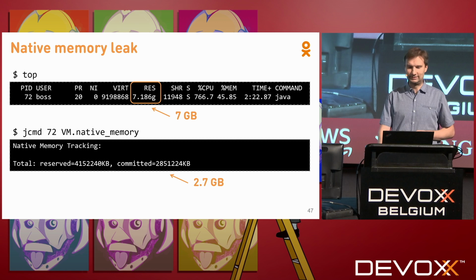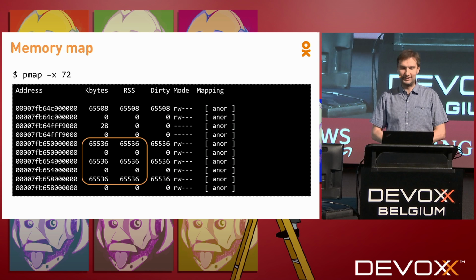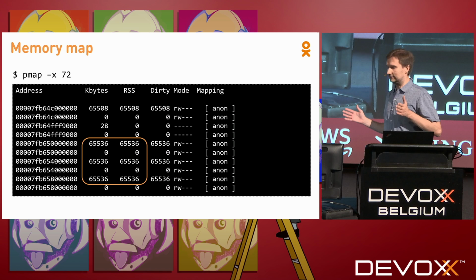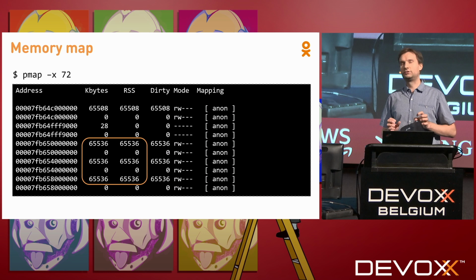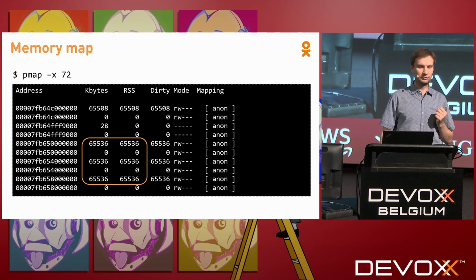Okay, virtual memory map to the rescue again. If you look through the memory map, you'll find that indeed the resident set size is 7 gigabytes and more. What is strange in this memory map is that there are a lot of these anonymous regions, roughly 64 megabytes in size. And this magic number, 64 megabytes, suggests that the problem has something to do with the standard allocator.